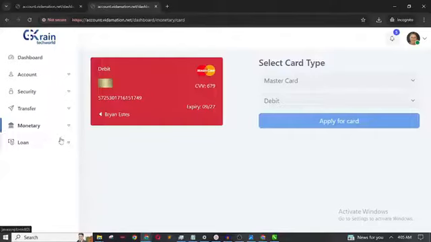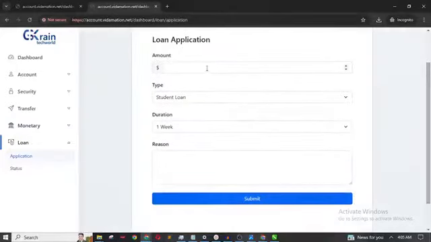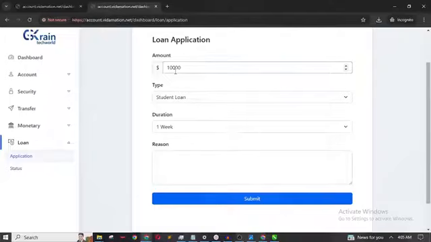So now the next thing we want to do, let's check our loan application, so we can also apply for a loan as well. So now let's just do that very quickly. So now let's apply for a $10,000 loan. As you already know, the default currency of this account is dollars. So you can always get money in dollars and then exchange into other currencies that you have.